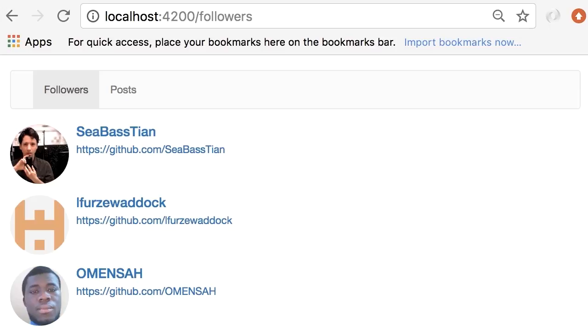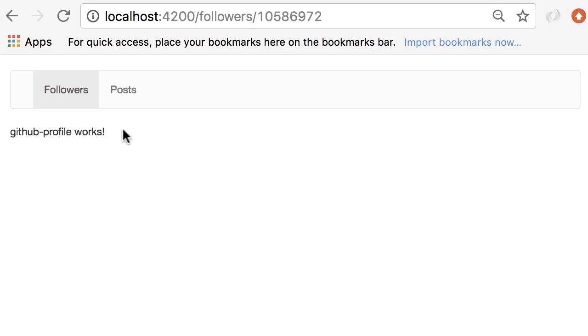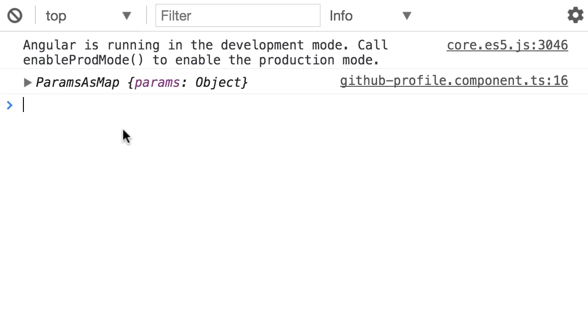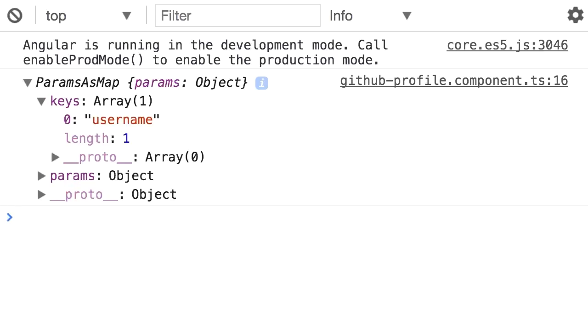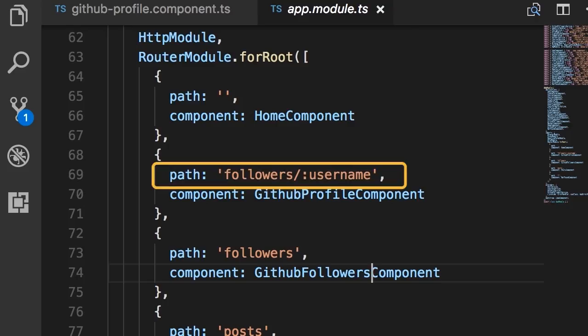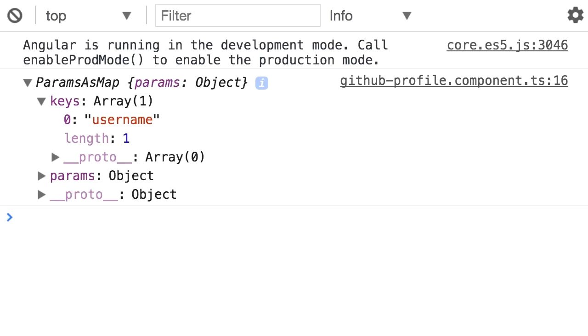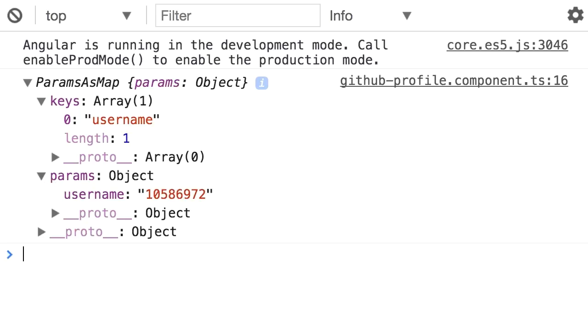Save, back in the browser. So here in the list of followers, I'm going to click the first follower. Now let's take a look at the console. So this is the object we get. It has two properties, keys and params. Let's look at the keys. So here we have only one key, and that is username. Because in app module, we set the name of our parameter to username. Okay? Now this object also has another property that is params. And here we have key value pairs for route parameters and their values. So this is the structure of a ParamMap object.